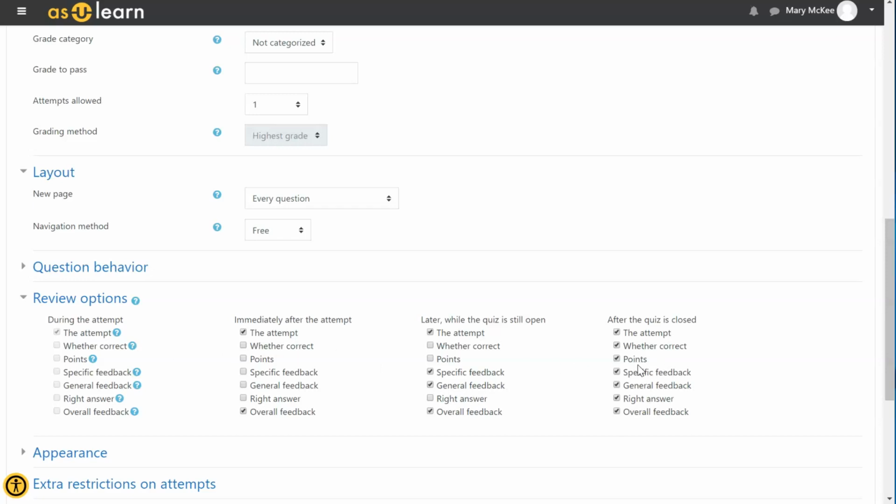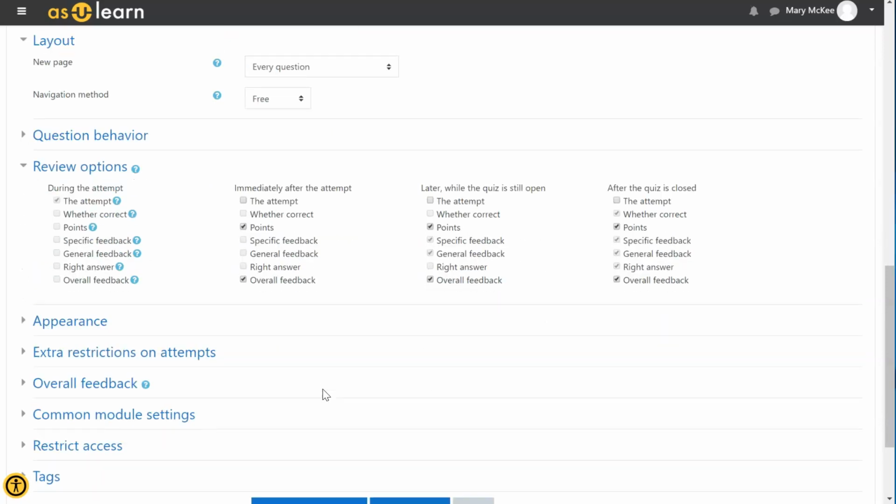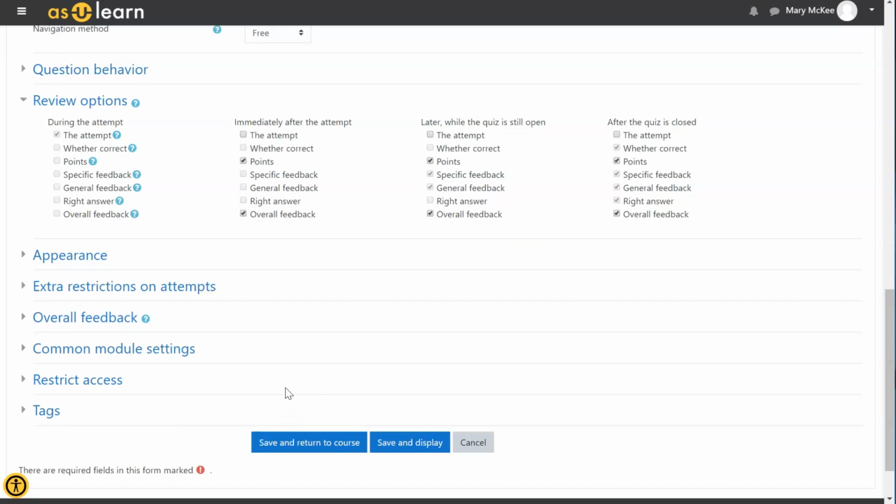But often the biggest questions that we get are related to scores. When can students see their scores? Many faculty wait until after the quiz is closed to see their points. Some faculty want them to know immediately what their score was. So if that's the case, select points. That determines when they can see their scores. Now some faculty say they can see their scores, but they never get to see those questions ever again. They have to come by my office to get those. If you don't want them to see the questions, uncheck the attempt. That's enough to get you started.